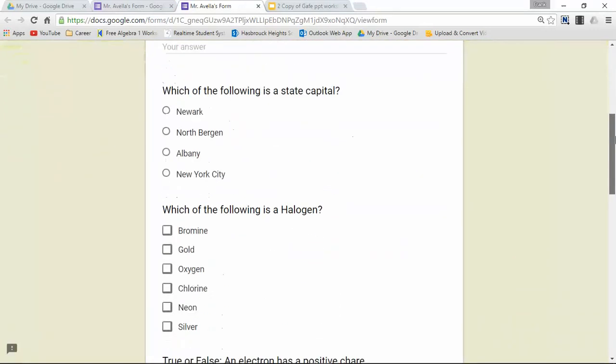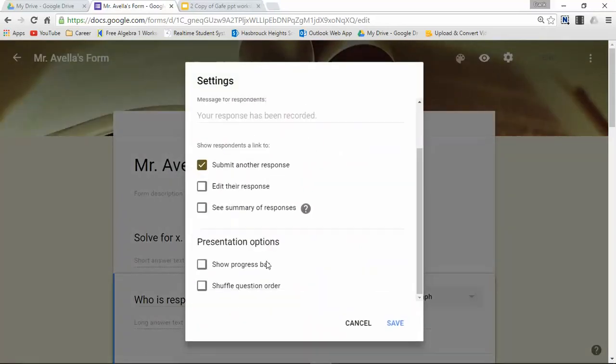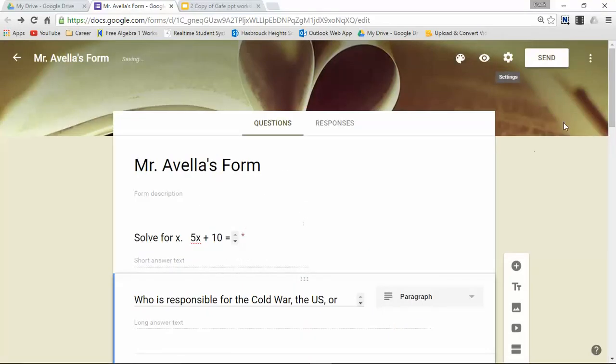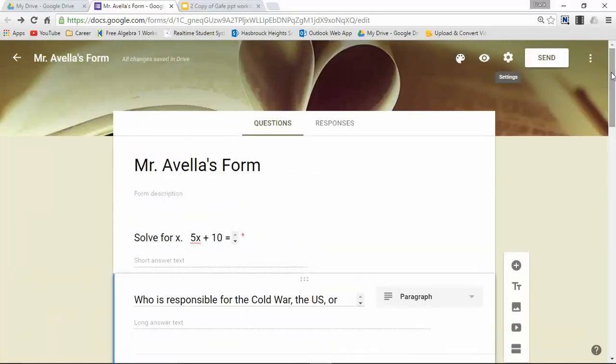And you scroll down. So if I want to access some other features, I can go to this gear icon that says settings, shuffle the question order. So if I press this, press save, and let's just take a look at the questions right now. First question says solve for X, then it says who's responsible for the Cold War, and the third question says state capital. So let's go to the preview.